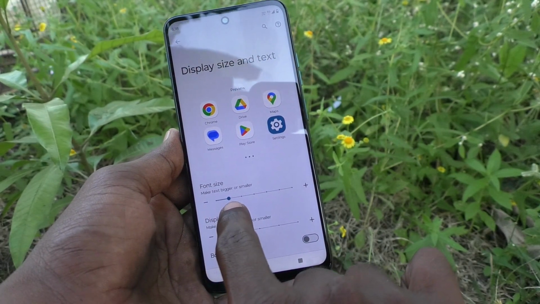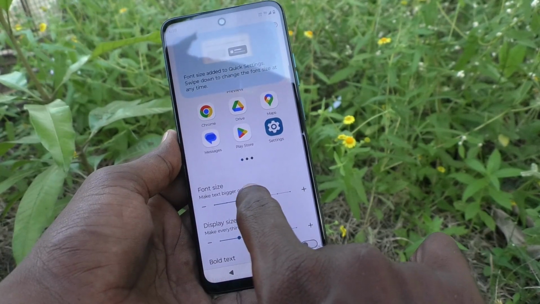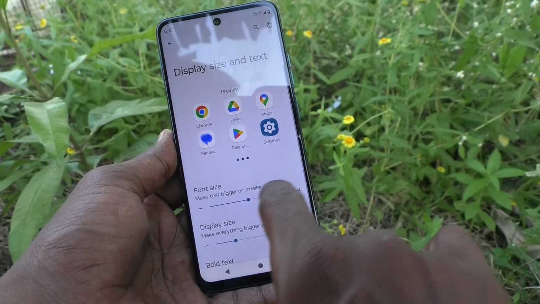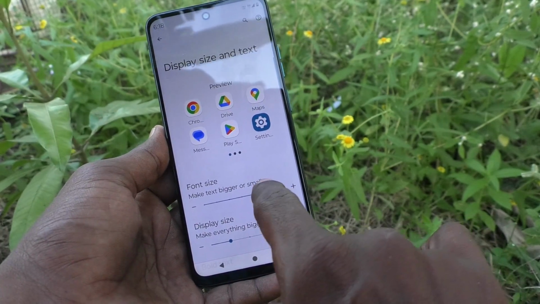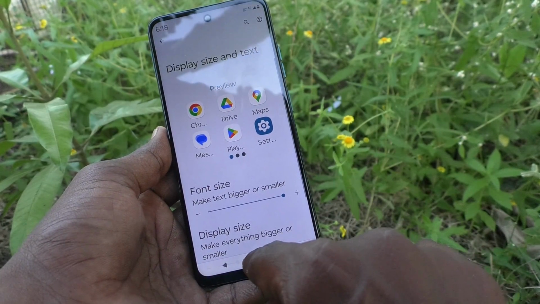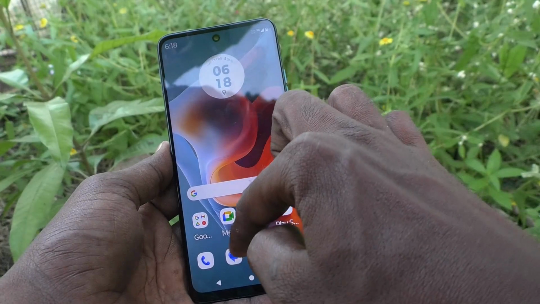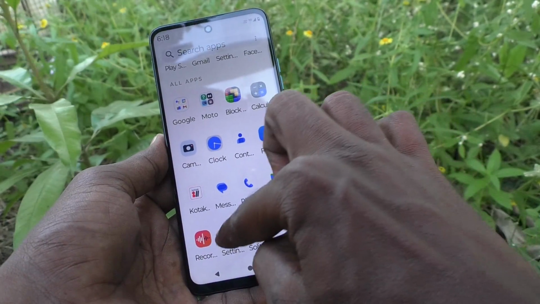By default it is set to the second point. If you move to the third point, fourth point, if you move towards right side, font size will be increased. Okay, see here, font size is increased very large. Okay, see the changes, everything is in big size.